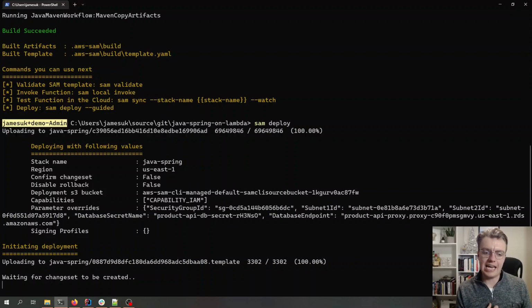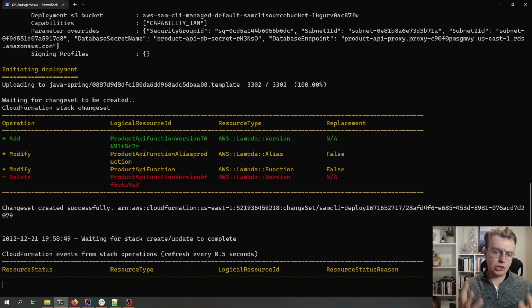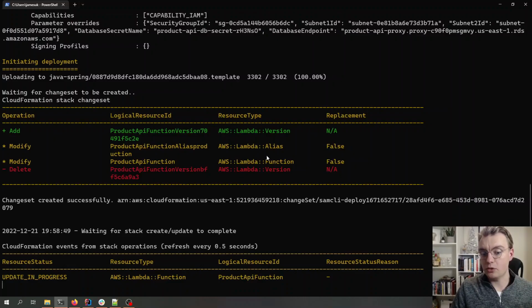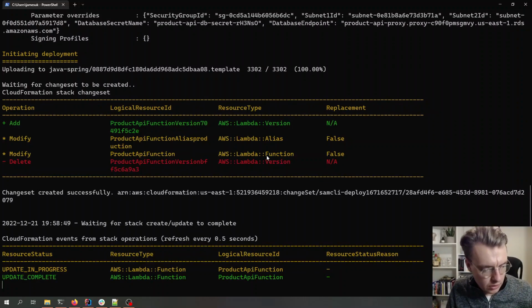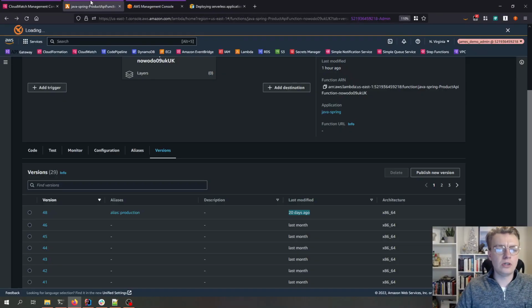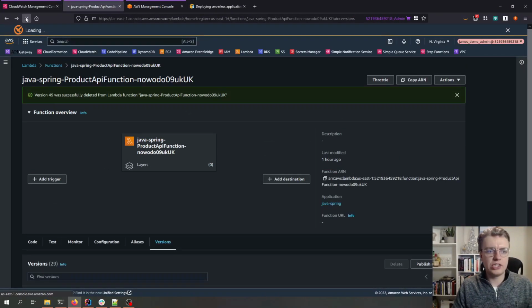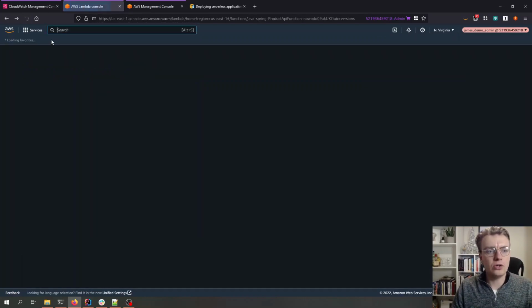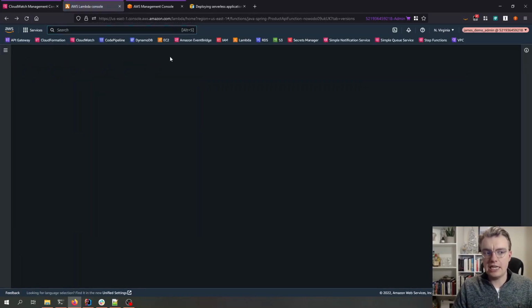So you can see here we're getting a CloudFormation change set generated by AWS SAM. Our new change set is going to create a new version of my Lambda function, and then it's going to modify the alias of my Lambda function. And this is where it's going to take the traffic from the existing version and move that over to the new version. So if we go back to the AWS console now and refresh my console window, we will see this in action.